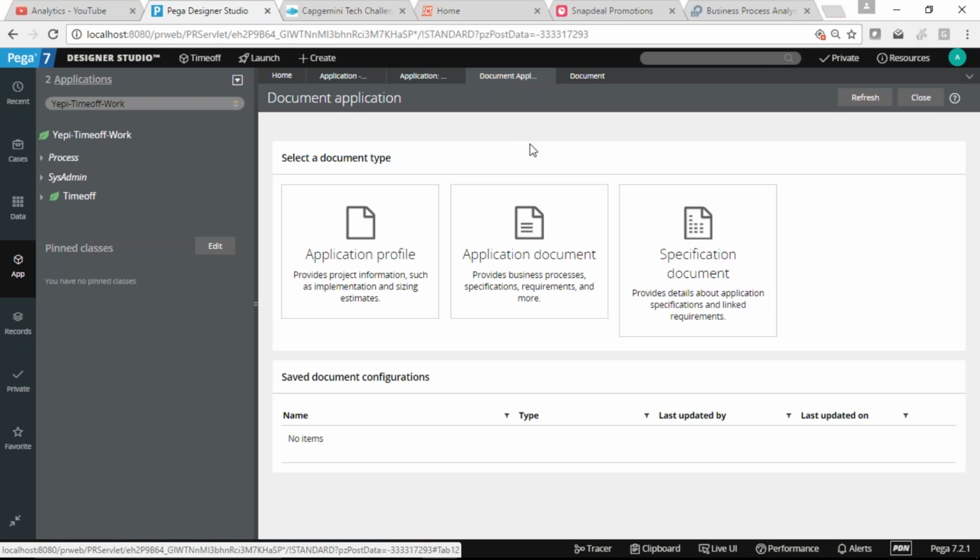Yes. These requirement and specification, we can... Is it necessary to develop the specification documents and the requirement document in Pega? We can use some other tool as well.